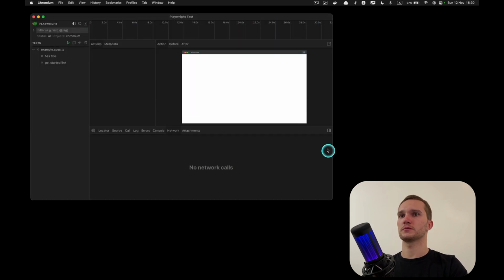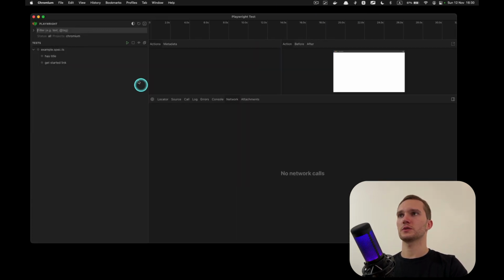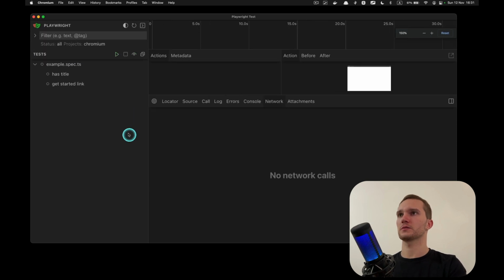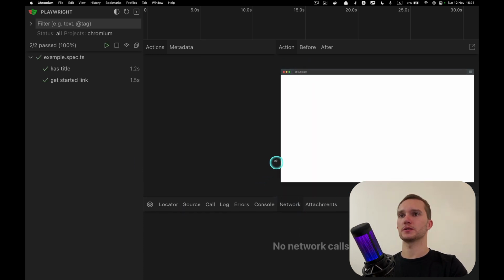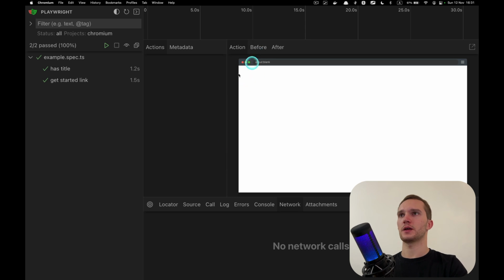Okay, you see it opened this window, and now let's hit this play button. Let me make it larger. Okay, hitting this green button, and here we will see that it actually runs the tests. Come on, why doesn't it show that it runs the test?